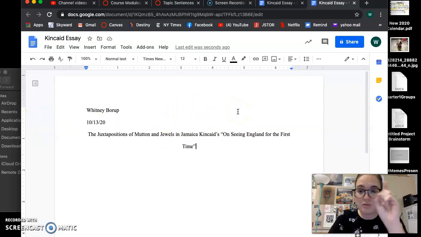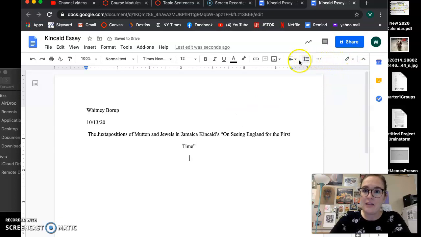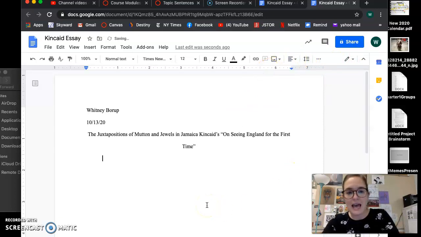Okay, now you do not press enter more than once. Just press enter once. There's no extra spaces in MLA. Then go back up here, click left align, tab, because the first paragraph should tab, and then you start writing.